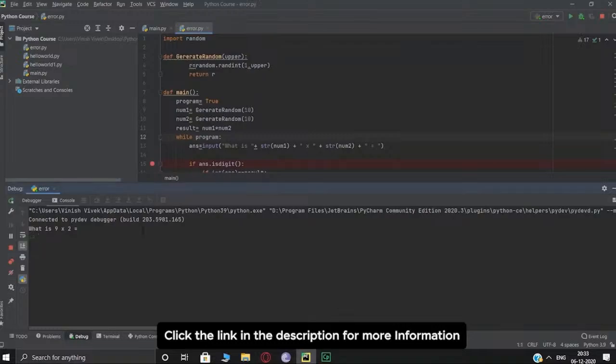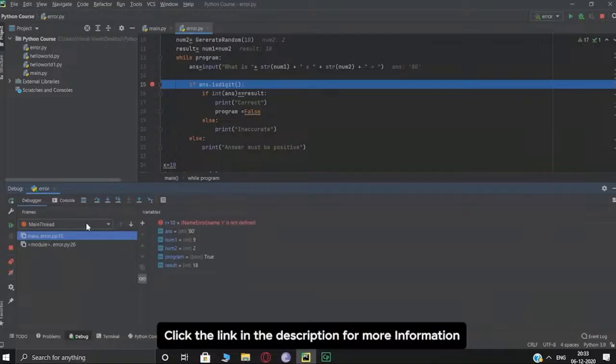So let's not write the right answer, let's write 80. Alright, and hit enter. Okay, so now we're in the debugger. In the debugger, we've got 2 or 3 things that we have to look at. The first thing is the frames. You have 2 frames that are shown over here, and you have variables. So the variables is all the way until here.